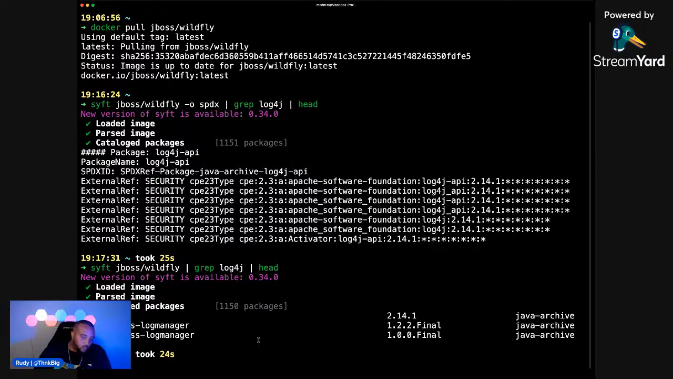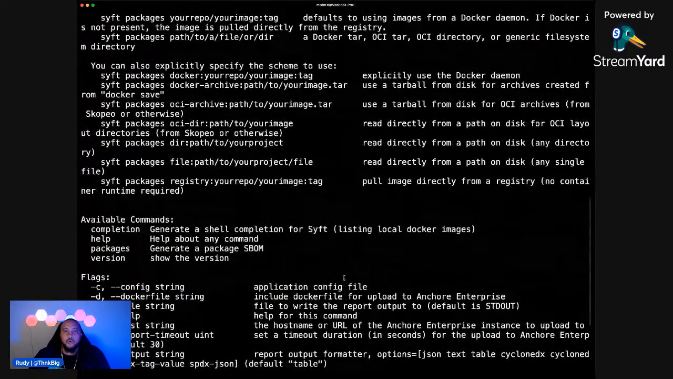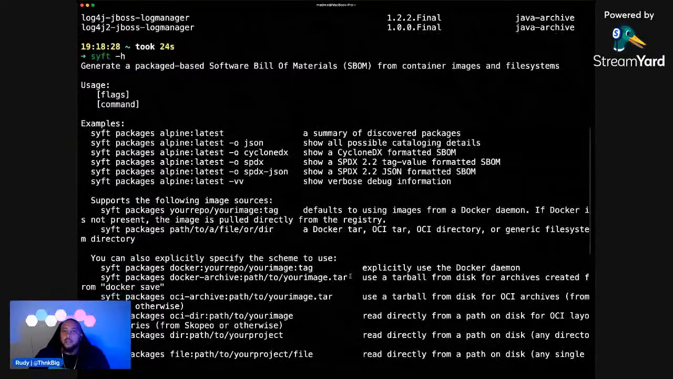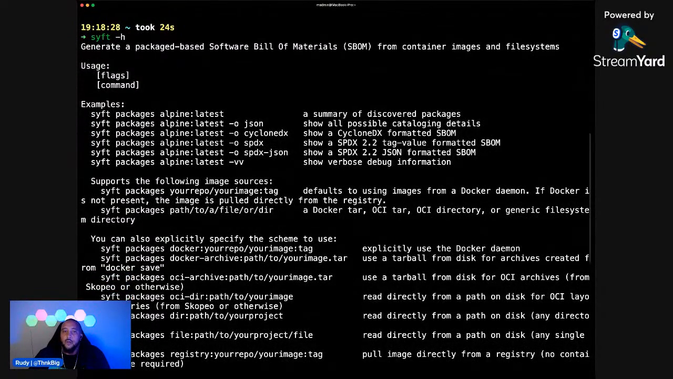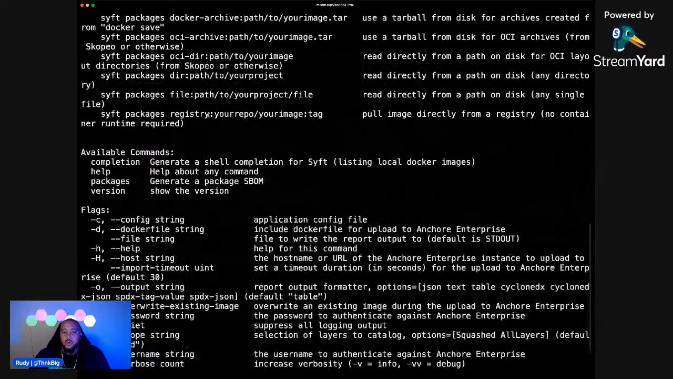All right. So real quick, let's run through the Syft help and let's see what we have here. So we take a look at the help menu, we see under examples how to basically run Syft and the different outputs, right? So we can go ahead and output the JSON, right? So to show all possible cataloging details. And then we also output the CycloneDX. So that's the CycloneDX formatted SBOM. And we can also do SPDX and SPDX JSON or just verbose debug information, right? And for those who want to see what the CycloneDX looks like and the JSON, I'll go ahead and run that again.